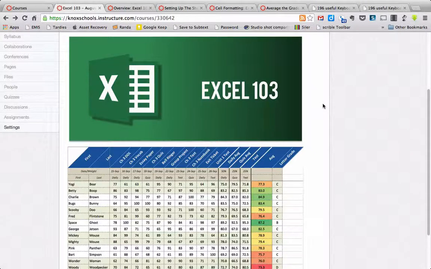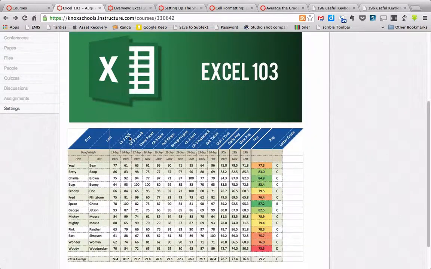Welcome to Excel 103. We've got a lot of exciting stuff for you. From the title picture here, you can see that we are going to be working on a grade book. We're going to show you some neat formatting techniques like turning the text diagonally. We're going to do some weighted grading. I've seen that in the forums. A lot of people want to know how to do that.